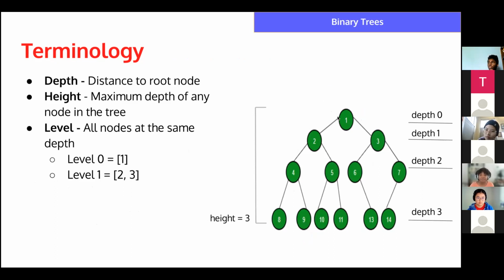Does that make sense? So if we're starting with node 2, that is level 0 for that subtree. Nodes 4 and 5 are 1 level deep from that parent node, and nodes 8, 9, 10, and 11 are 2 levels deep.